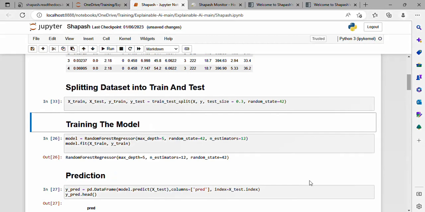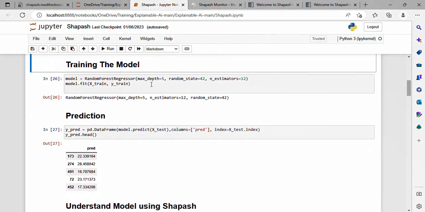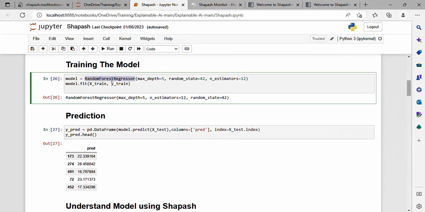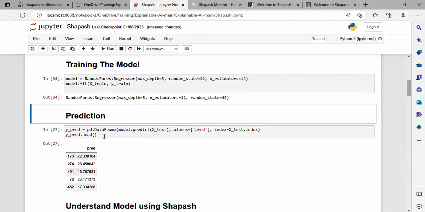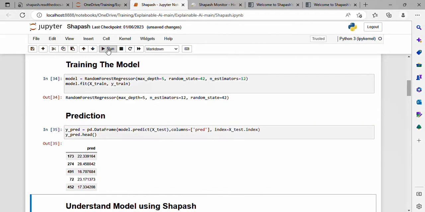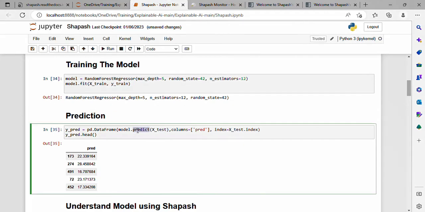So once the splitting of the data set is done, I'm training the model by using the random forest regressor, and some hyperparameter tuning is also provided here. Once the model is defined, I'm fitting it with the training data set. Once that is done, I'm making the prediction. Here we are using the dot predict function to make the prediction.